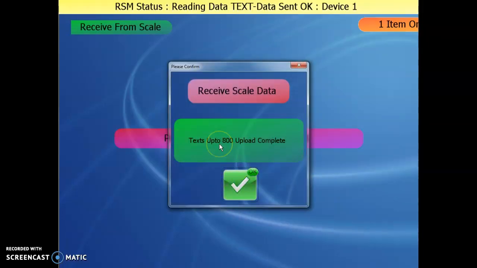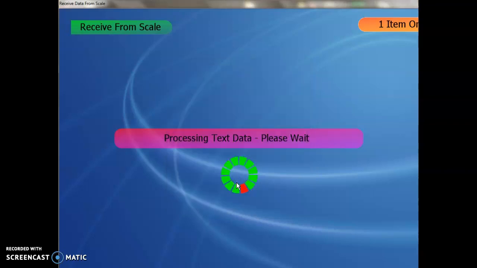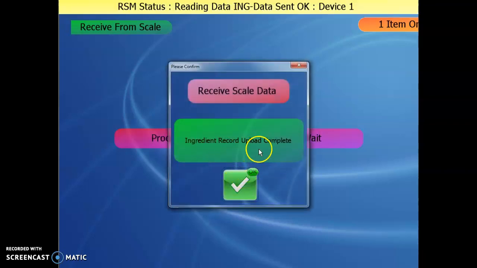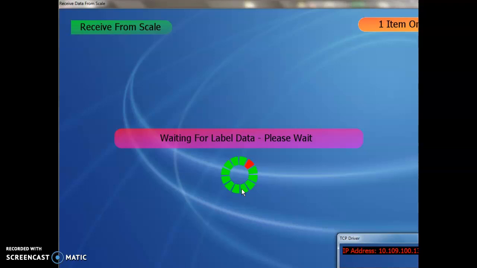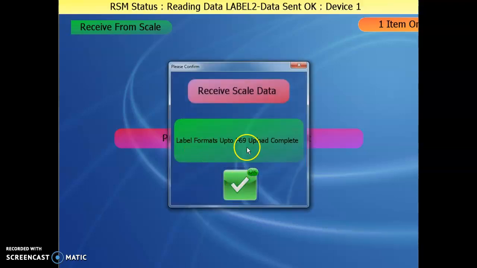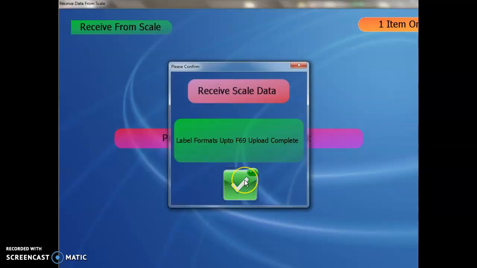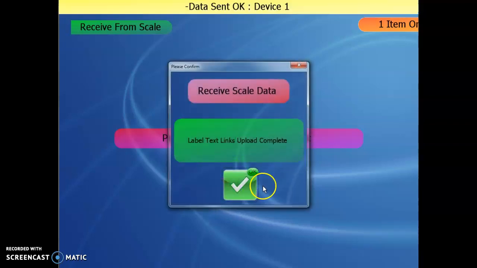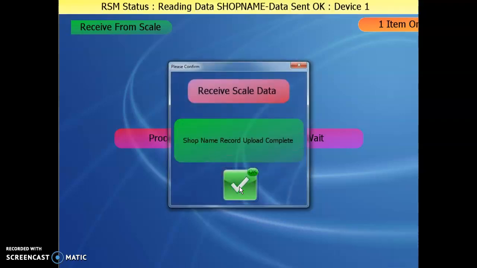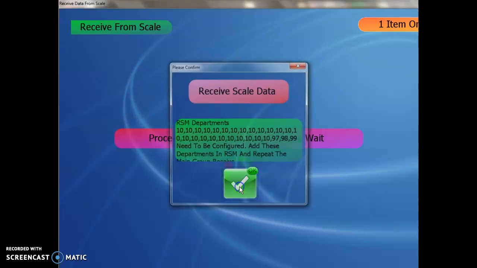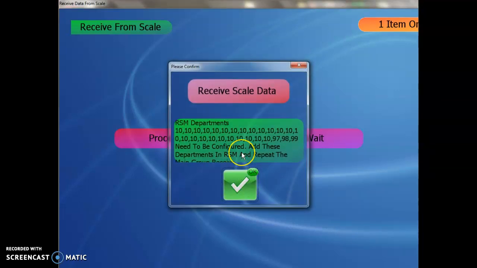It was able to process all of the text. It was able to process all of the ingredients, if any are in there. It was able to process all of the formats up to 5069. That's the limitation for RSM. All the text links, all the names. Hopefully all that information has been put into the scale. The shop name was completed. It's usually one message, and then main groups were all completed, including these departments.